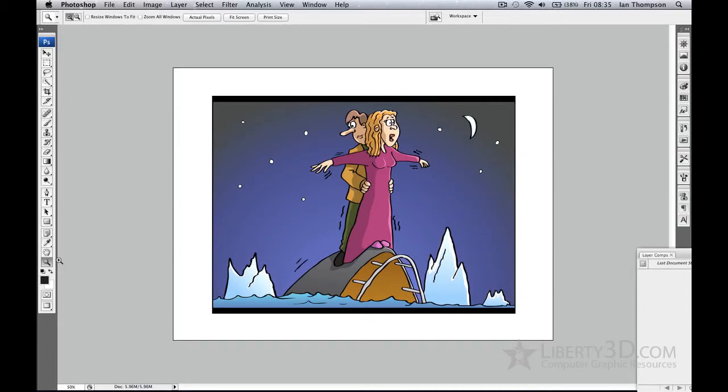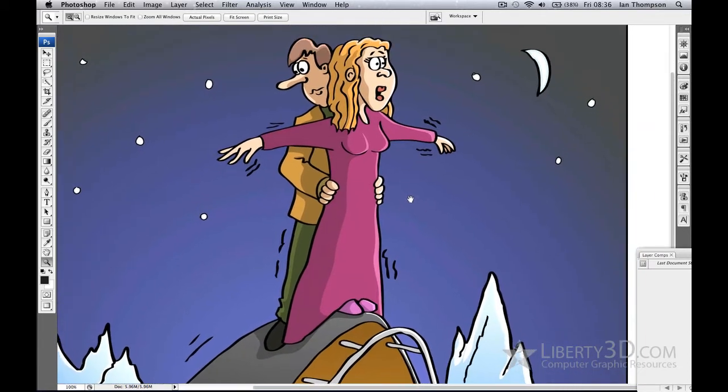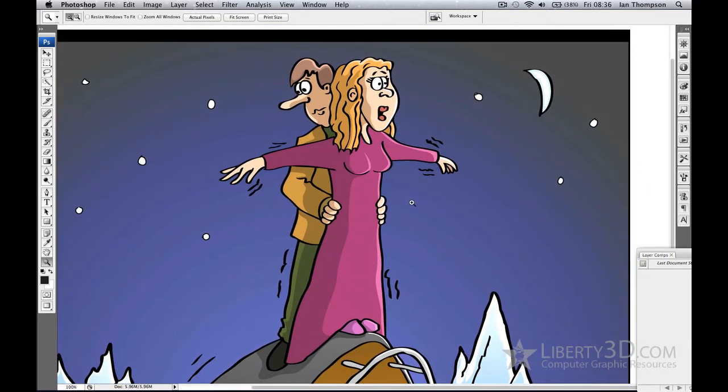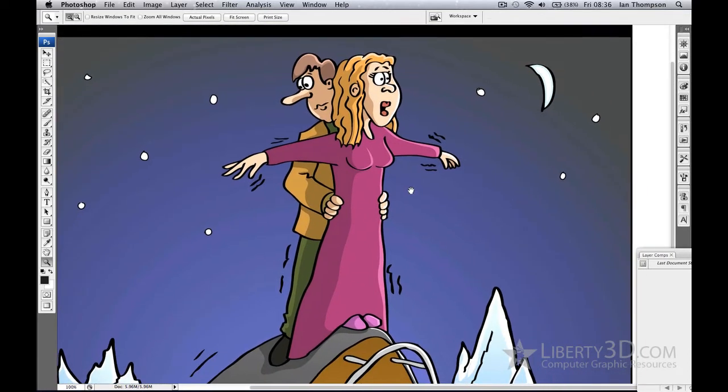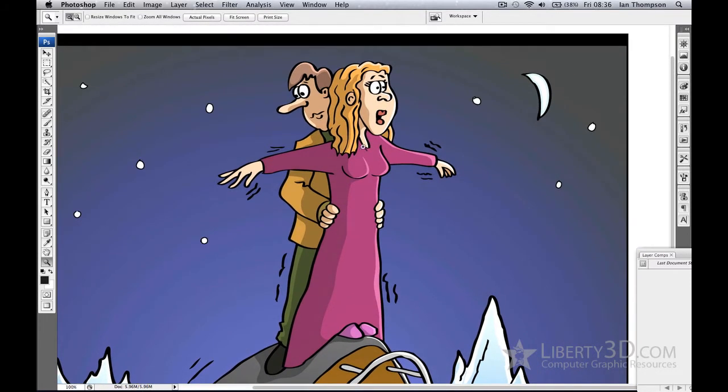Okay, moving on. I've got a different selection of images now, and these are more finished cartoon type illustrations, as well as just a few ideas of how I develop a sketch further. So let's take a look at this one first.